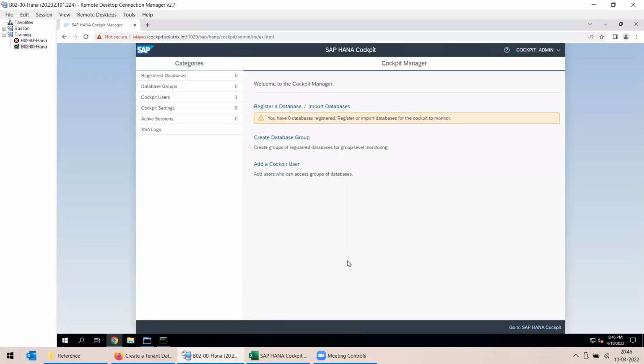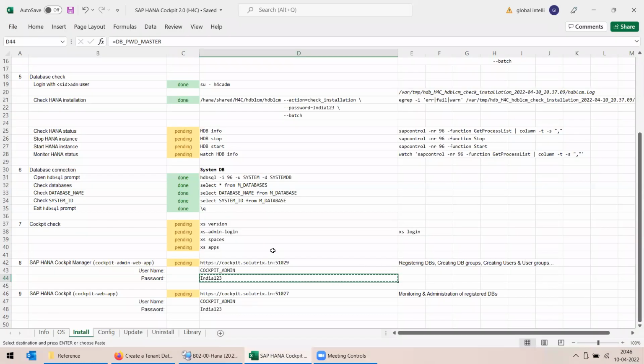So here, this is our Cockpit Manager, which says you have 0 databases registered. Register or import databases for the cockpit to monitor. So this is a Cockpit Manager. So first, let us register all the databases.